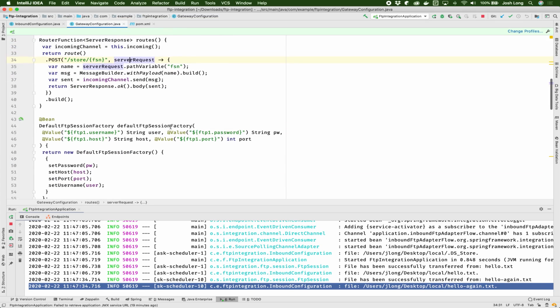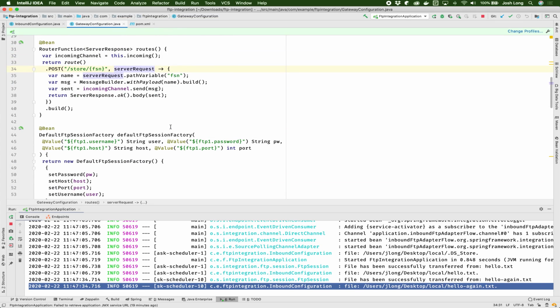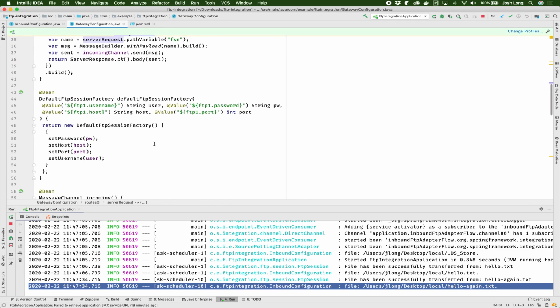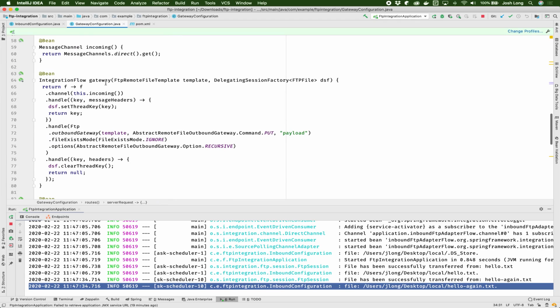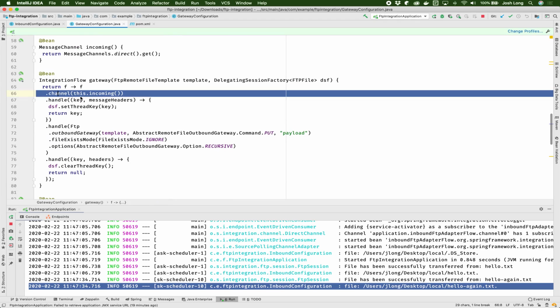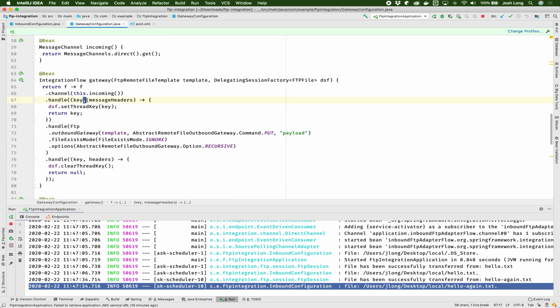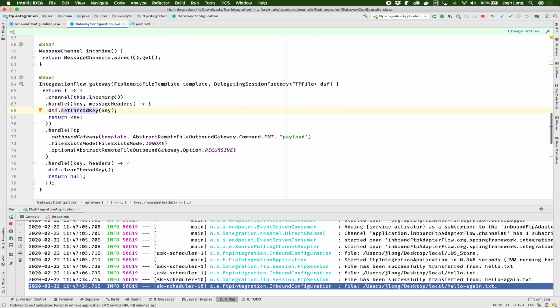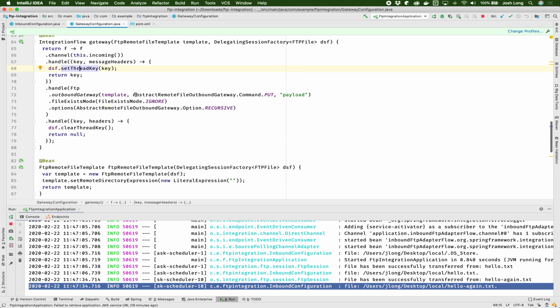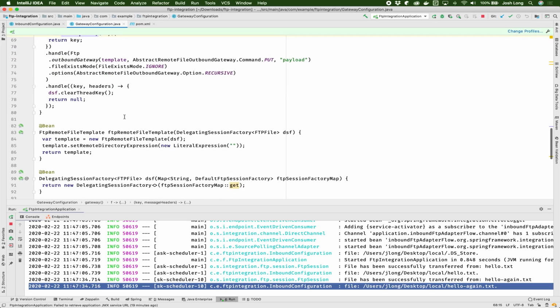All right, so we've got a route. We're going to send a message into the incoming channel. When the incoming channel sees the message, it's going to get routed to this gateway flow, which is going to read the message from the channel. It's going to take the key, the thing that we're sending in the channel, and set the thread key on that. It's going to upload the file, and then it's going to clear the thread key.